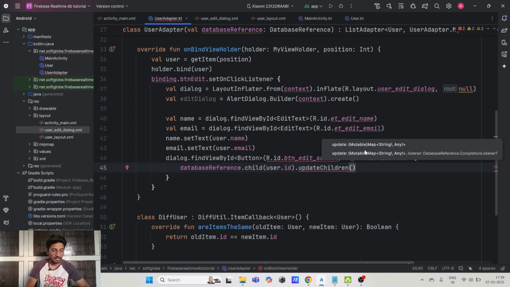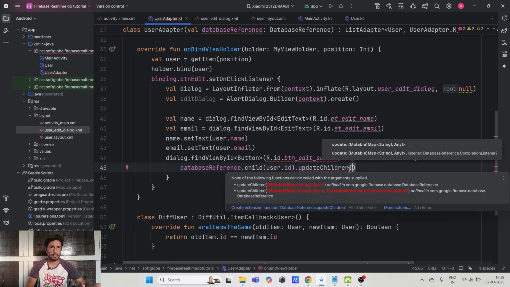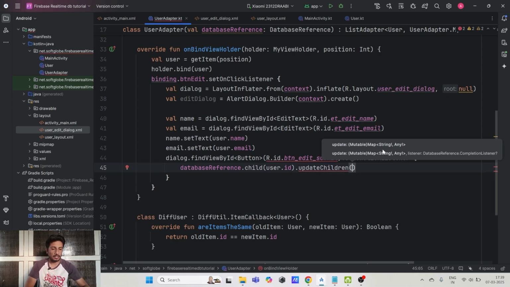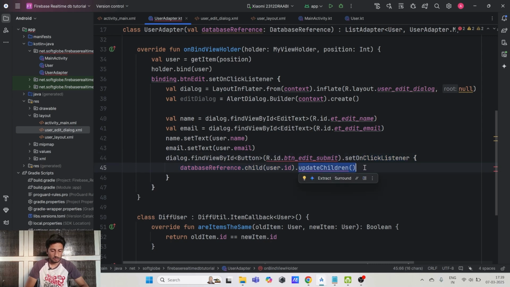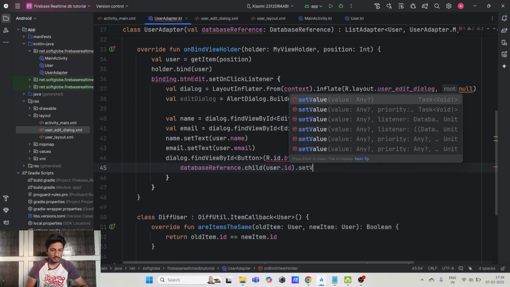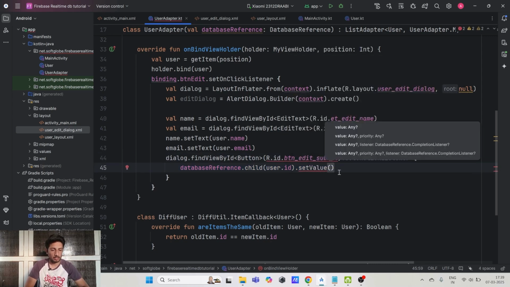We can directly pass an updated object here, because what will happen if we directly passed an updated children here with the help of set value? There is also a method like set value, but we are not using this, because it will directly overwrite all the things. Like if you have updated two fields, then it will update only the two fields.